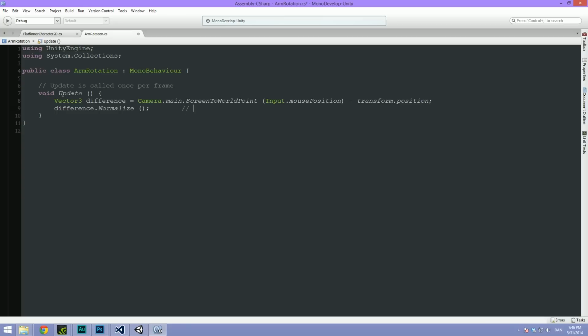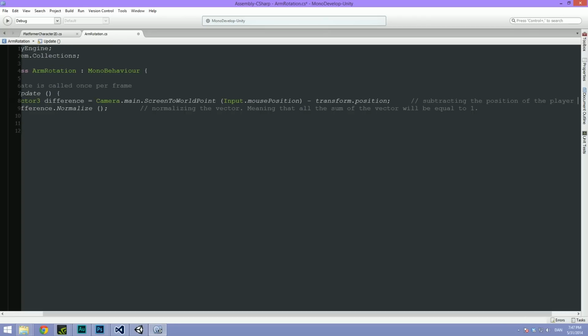So here we are normalizing the vector, meaning that the sum of the vector will be equal to 1. And that's basically it. The importance of this I'm not going to go into here. And above this we are simply subtracting the position of the player from the mouse position.